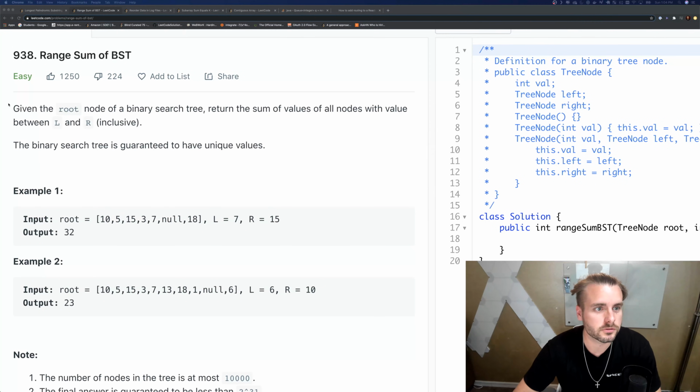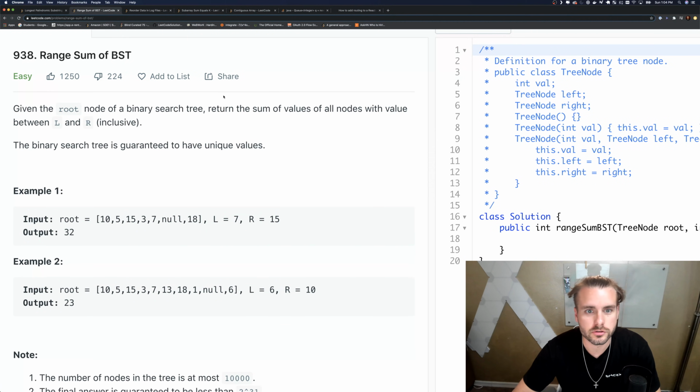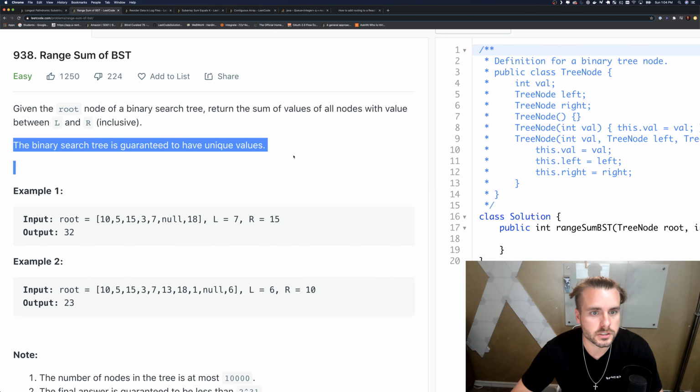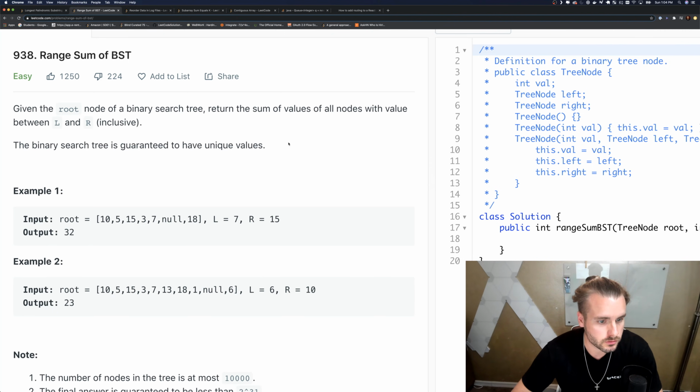Alright, so the description reads: given the root node of a binary search tree, return the sum of values of all nodes with value between L and R inclusive. So that means greater than or equal to, less than or equal to. So it can be L or R, the value. The binary search tree is guaranteed to have unique values.